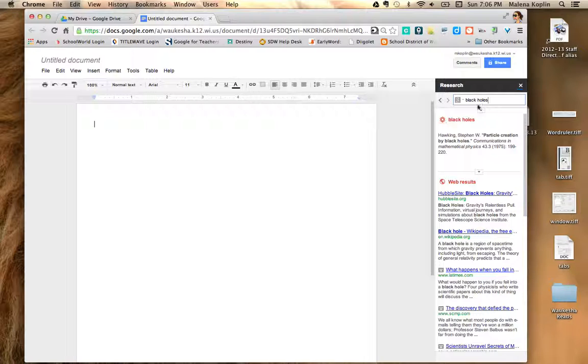And without even hitting return, I've brought up some things. First of all, I want you to notice these little symbols. This little kind of spiral symbol here is telling me that this is a result from Google Scholar. And that makes sense because it's written by Stephen Hawking, so it probably was something published in a scholarly journal, Communications in Mathematical Physics. There you go. I also have web results here that I can search through.